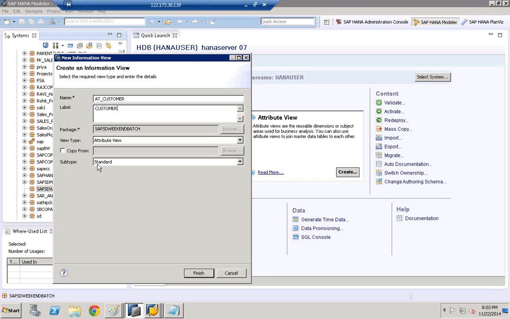The view subtype is standard, but you have three types of attribute views. Subtypes: standard, time, and derived. So first let us start with standard, then in the coming classes we would see time and derived. So let us just start with standard for now. Click finish.